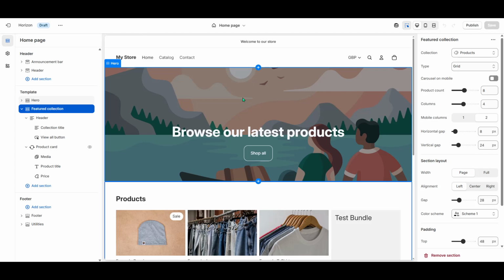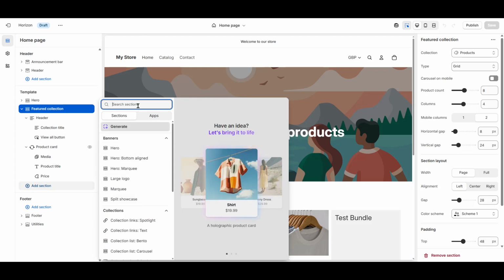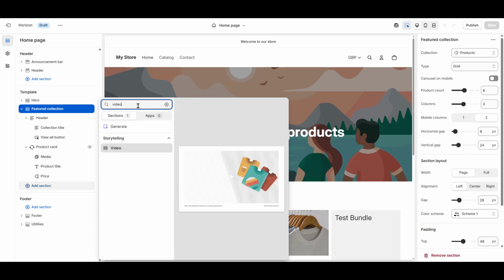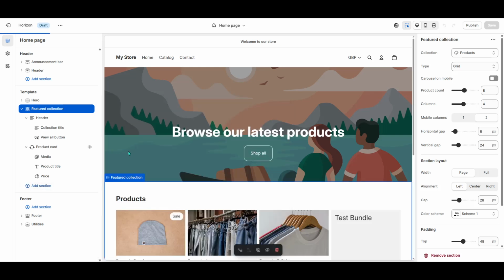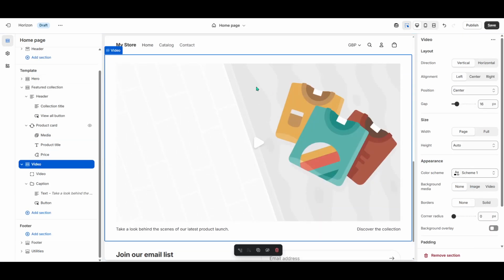Now, it's time to select the video section. It's important to note that depending on the theme or template you're using, this option might vary. But generally, if your template supports videos, you'll find a section dedicated to this purpose. Simply select it, and you'll see it appear on your page, ready for customization.